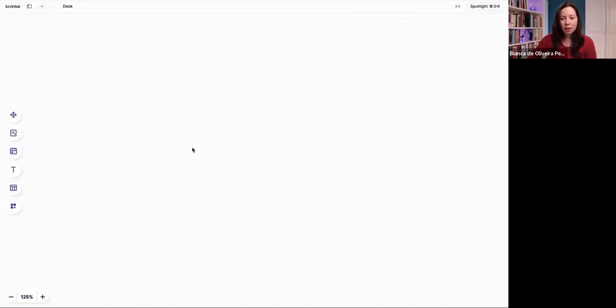Perfect. I just open Scrintal as a blank canvas. So here we have the blank canvas. What I'll be doing is either going to the side panel or going to the Spotlight. I use Spotlight or Searchlight many times because I just know the name of the cards.